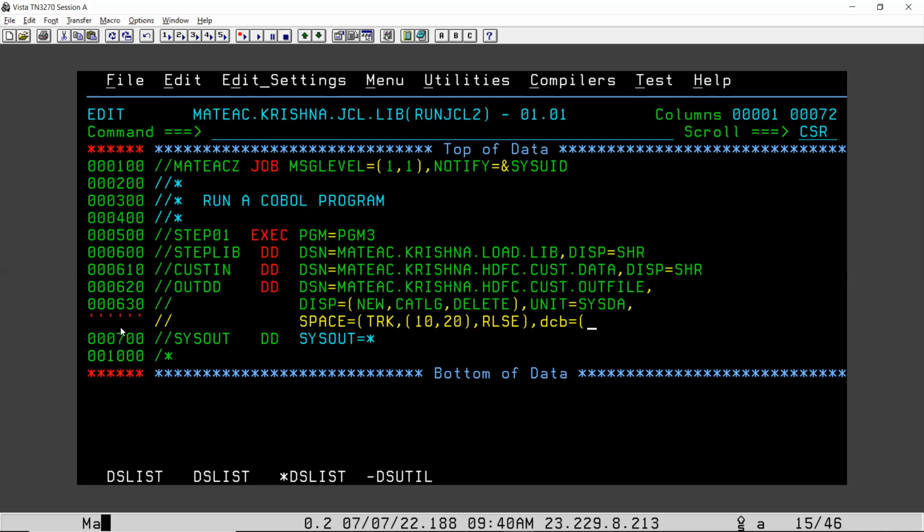DCB stands for data control block. Here we mention RECFM, which means record format, and LRECL, which means logical record length. Our input file is 100 bytes, so we can create the file with the same length. We can create any other format or length also if you want. Let's say we want 110 bytes, 10 bytes extra. Okay, just take 100, not required. Based on requirement, you can give whatever you want.